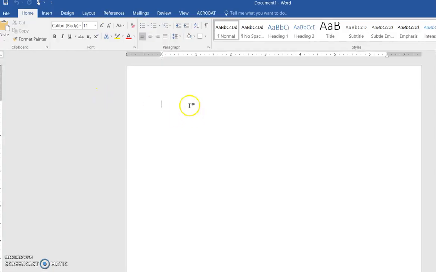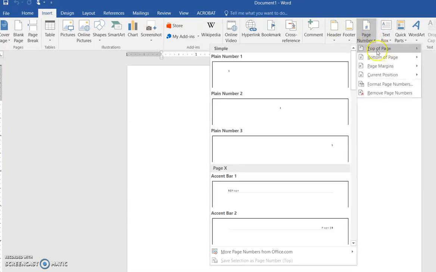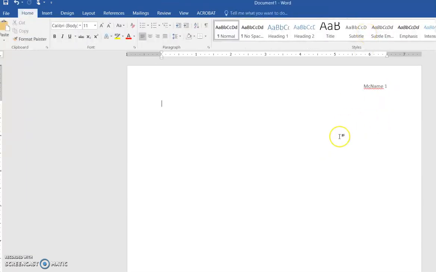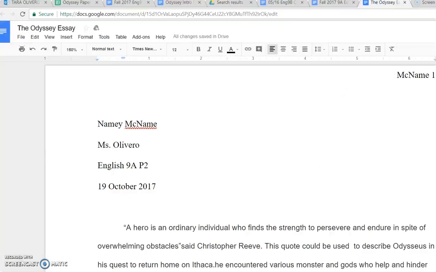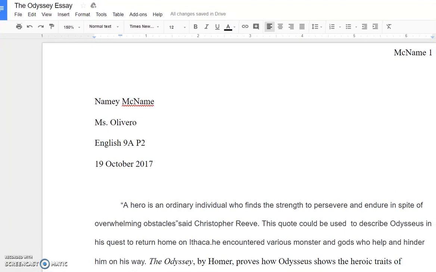On Word, it's fairly similar. If you're using Word, you go, let's see, insert again, page number again, top of page, and then pick the one all the way to the right, and then do the same thing, just write your name. And then you close header footer, and then you should be good to go, and it'll do the same thing. Okay? So that is how you set up your header and your heading.